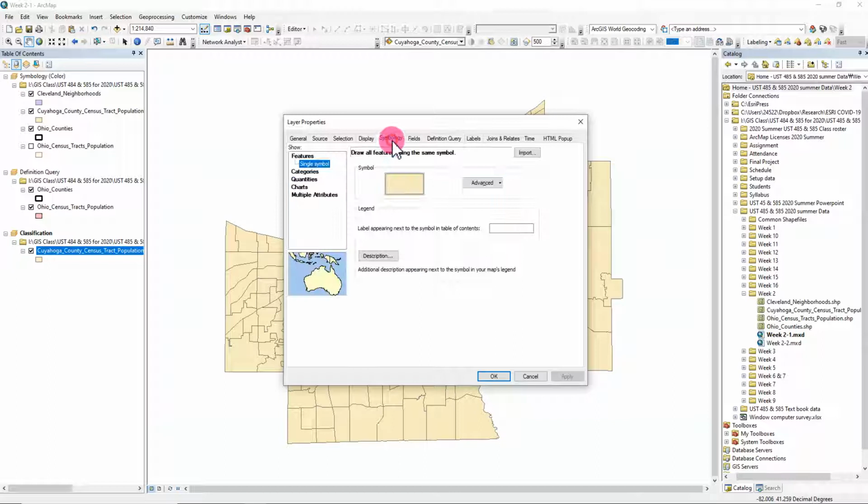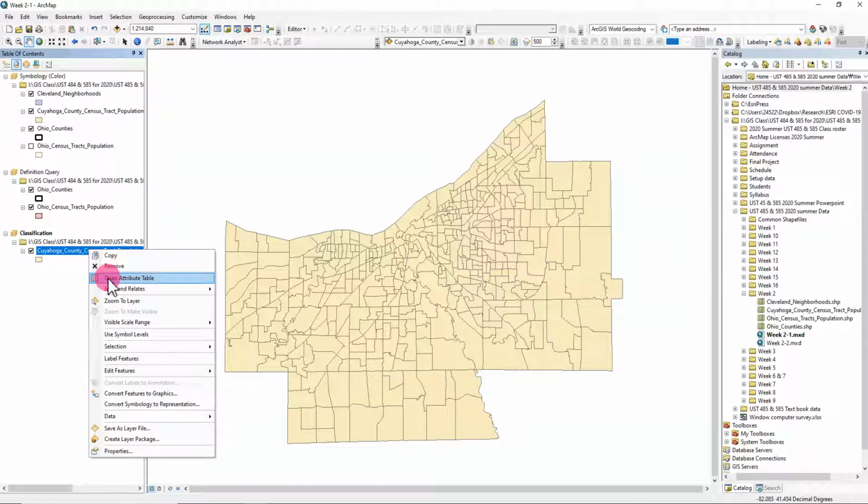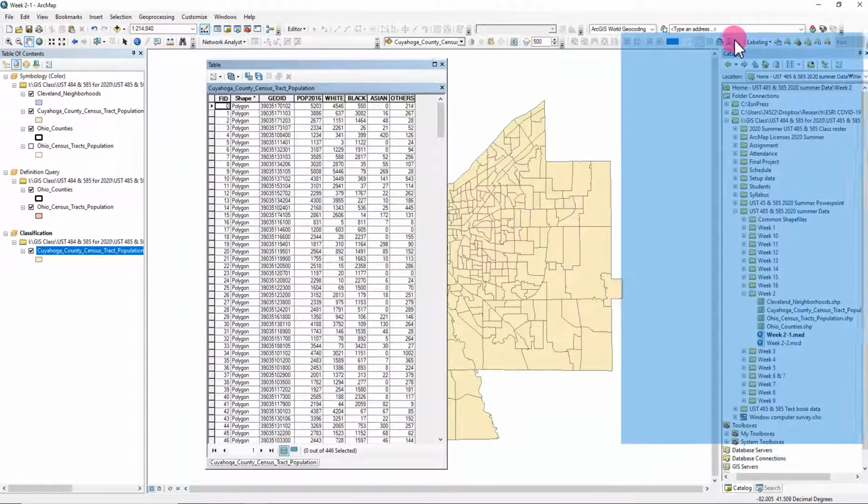I'm going to go to symbology here. First of all, when we changed the color, we went to Cleveland neighborhoods, and then we selected the categories. But this time we already saw there's population, a quantitative value. So I'm going to select quantities, then graduated colors, and select 2016 population. Again, if you don't know what they are, I'm going to open the attribute table like this.